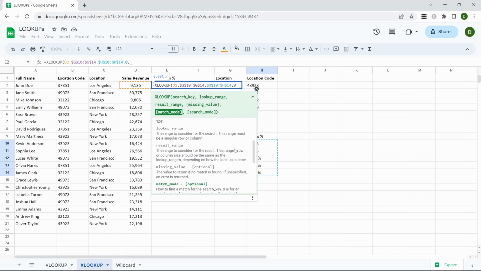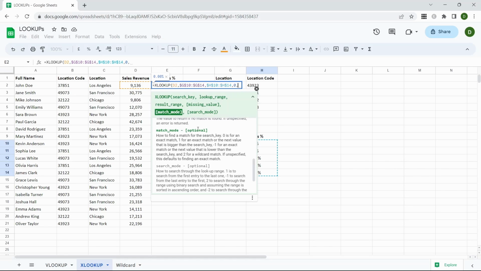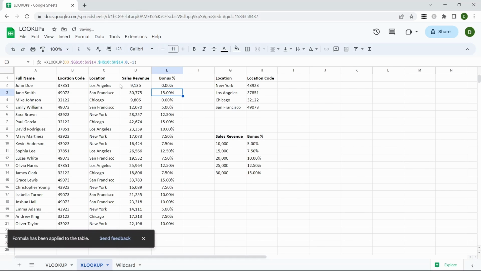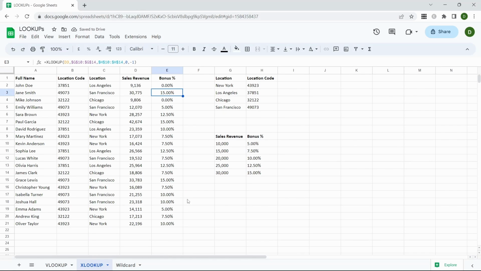So for the match mode, if we just scroll down, we've got the match mode here. And what you can see is if you enter a 0, that's going to be an exact match. If we want a value that's bigger than this value, then we would enter a 1. But we want to find the value that's less than that value. So -1 in this instance. And we're going to close the parentheses and press enter and Control Enter. And as you can see, we've got exactly the same figures that we had last time. So in this instance, we've already got the zeros and we haven't had to wrap it in the if error because we added that in the missing value field.